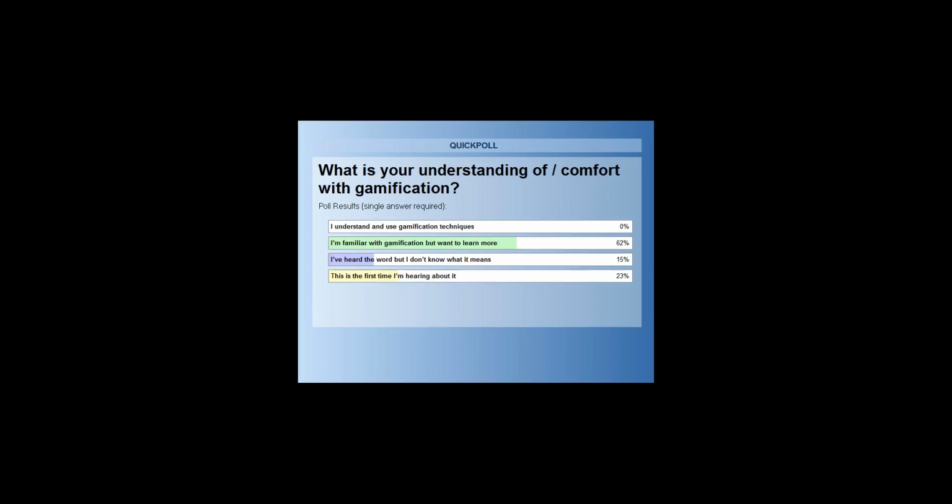Here we go. What is your understanding of and comfort with gamification? I understand and use gamification techniques, 0%. I'm familiar with gamification but want to learn more, 62%. I have heard the word but I don't know what it means, 15%. And this is the first time I'm actually hearing about it, 23%.